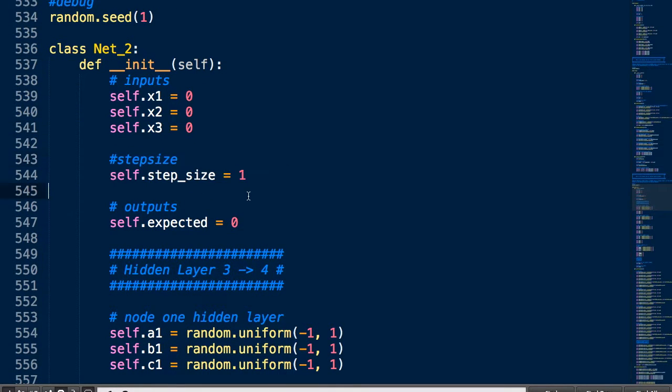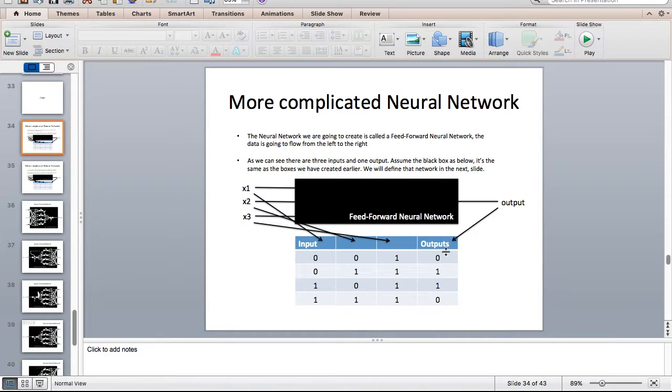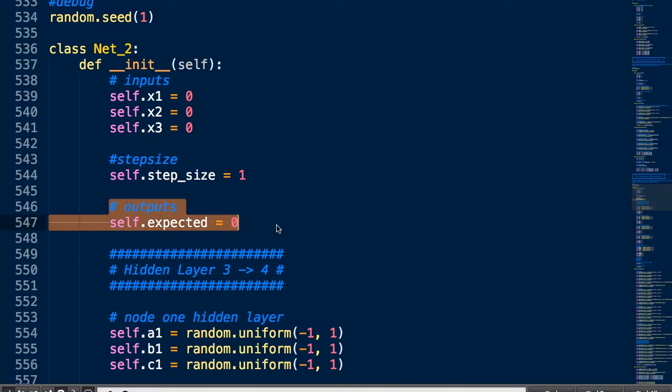I'm going to define a step size. I'm just setting that to 1 for now. And then I'm going to set an expected output. This is what we expect the neural network to have. So our outputs of 0, 1, 1, 0, if we are given these respective inputs, should be the values that we plug in for our expected output.